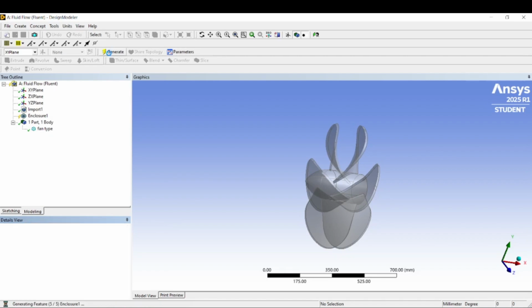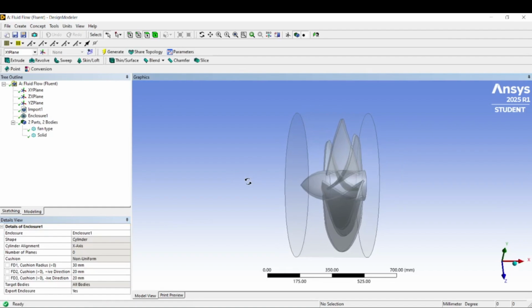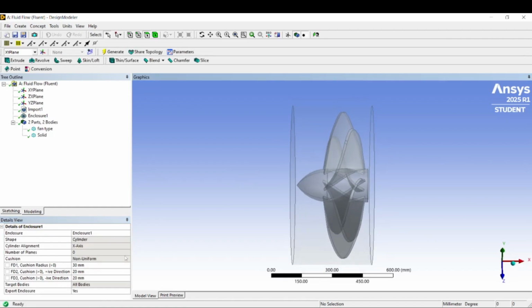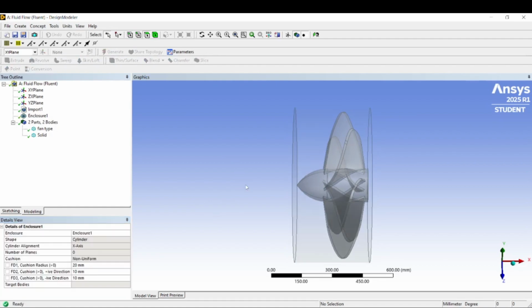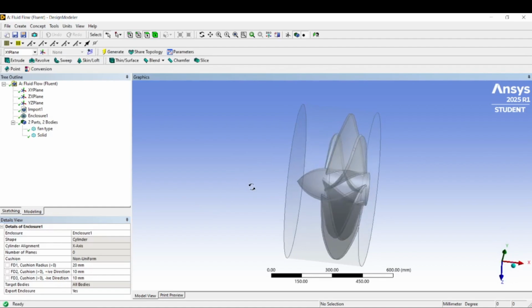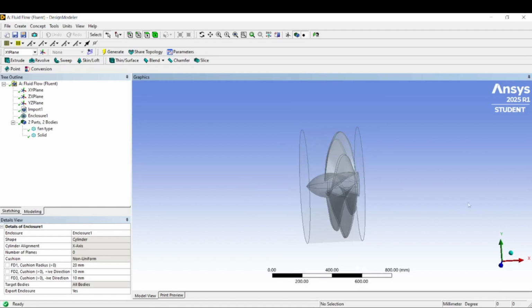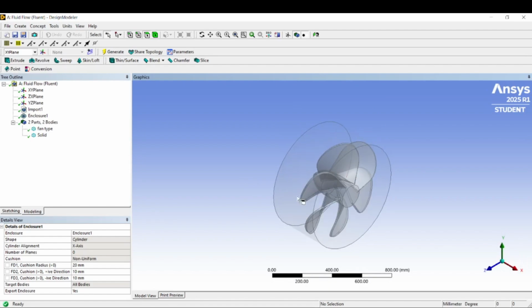The enclosure should be large enough to capture all relevant aerodynamic effects, but not so large that it increases computation time unnecessarily. The next important step is to align the propeller along a specific axis to ensure the simulation is set up correctly. In our case, we align the propeller along the x-axis because we want the airflow to enter from one end of the propeller and exit through the other.